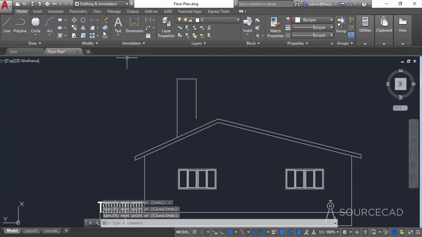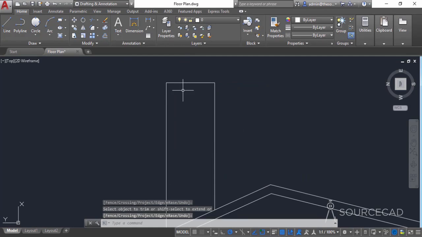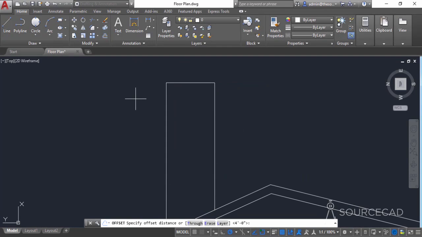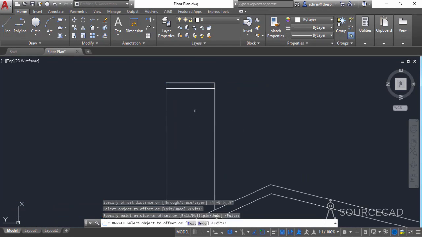We need to extend this one, so go to trim tool, press enter, press and hold shift and extend it like this. Alright, let's go to this offset tool and add an offset distance of 4 inches and offset this on this side. Now go to line tool, add a line somewhere over here, and let's make a mirror image of this line. So mirror, click on this midpoint, there we have it.